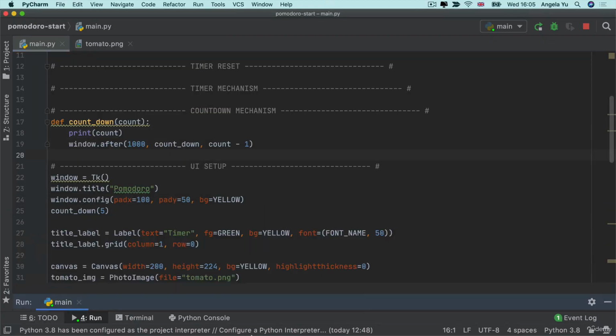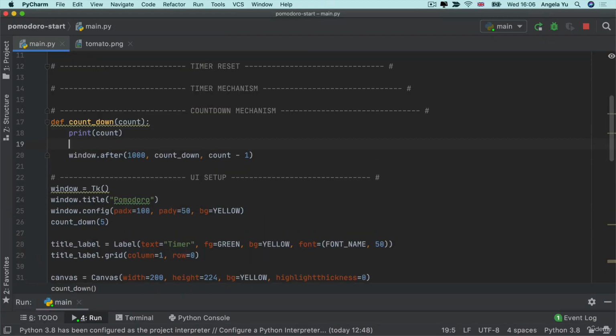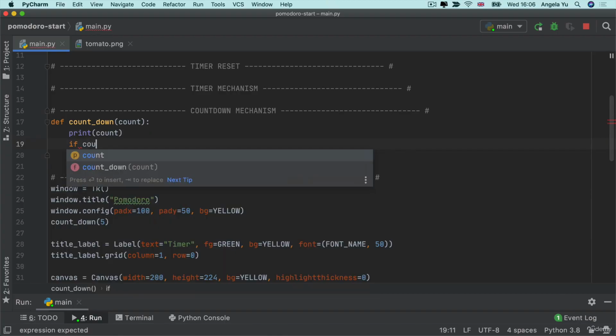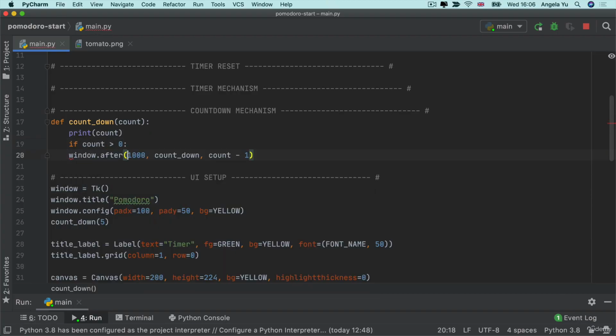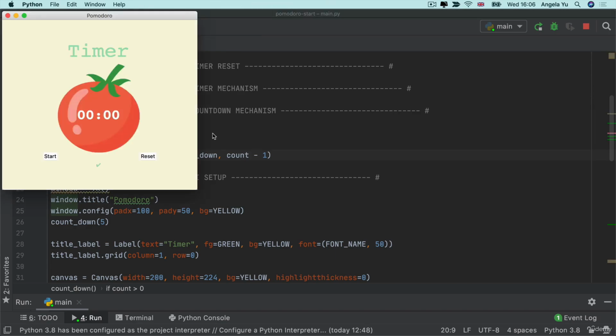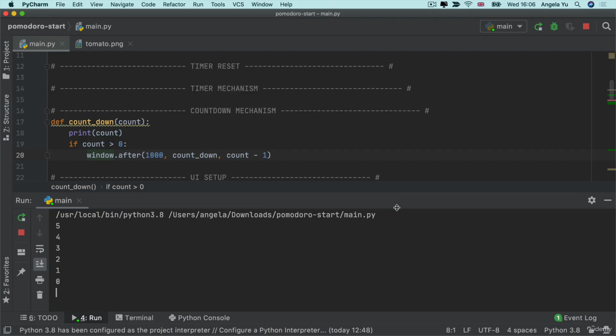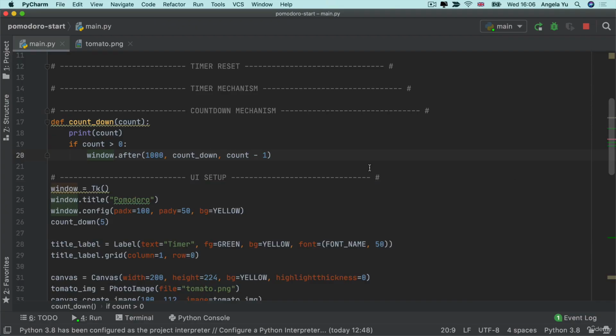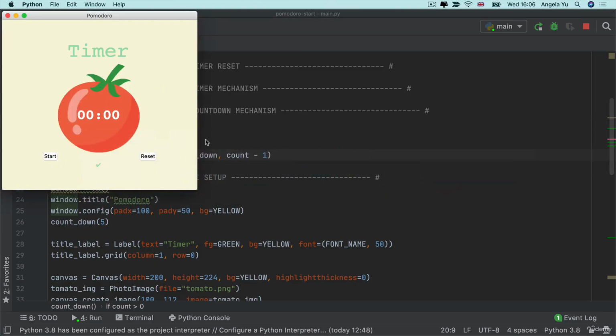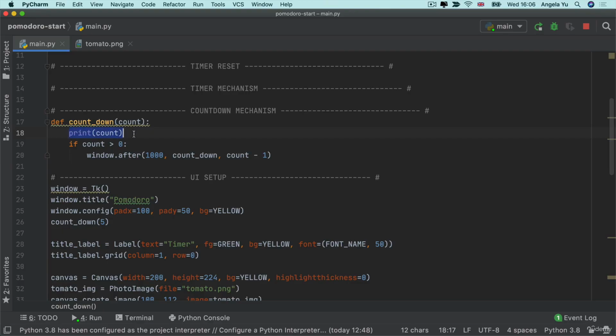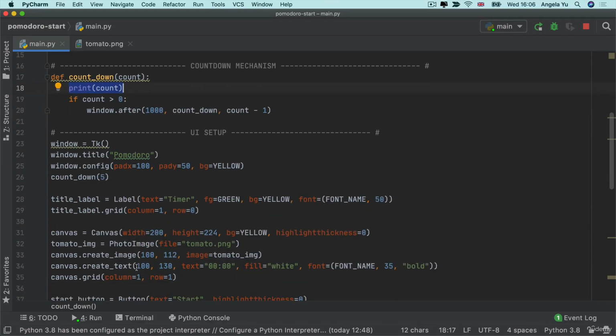So if we don't want it to go to negative time, then all we have to do is add an if statement. If count is greater than 0, then go ahead and execute this line of code. So now it'll go from 5, 4, 3, 2, 1, 0, and then it will stop. This is the kind of behavior that we would need if we want to update our countdown in our Pomodoro timer. So how can we, instead of printing the count, actually change this text on our canvas?